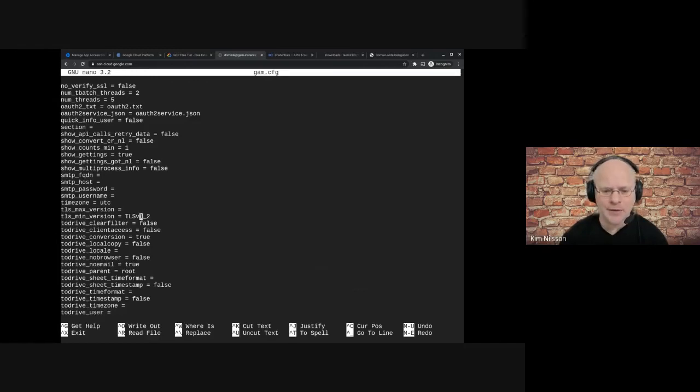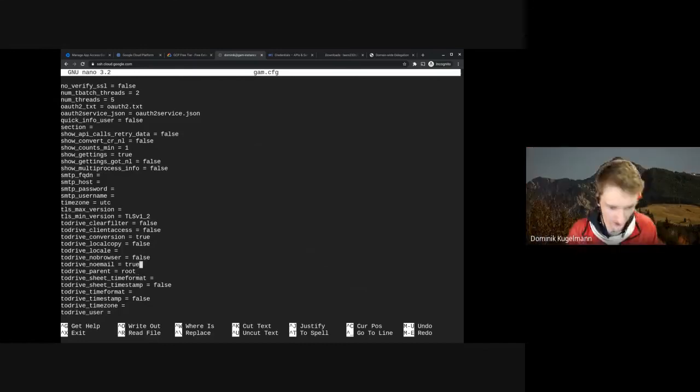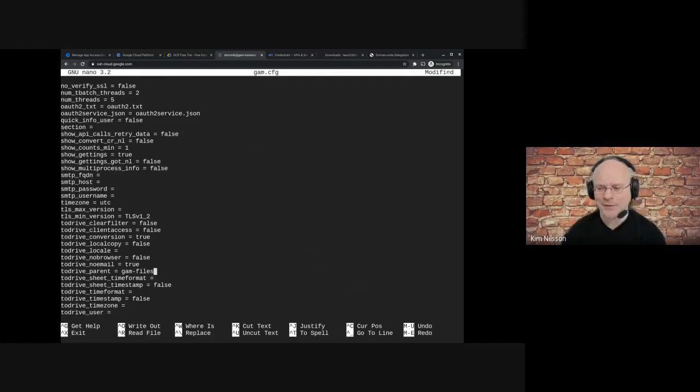And I do recommend setting the todrive folder setting. Todrive parent, there you go. I would not put that into root. I would put it into GAM. Yep, files or GAM or something. I just do GAM. It's easy, and then just make sure you have a folder in your My Drive that's exactly the same, called GAM.